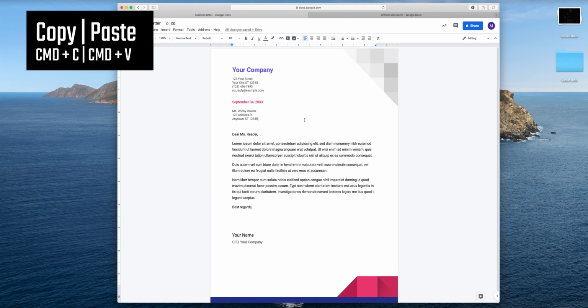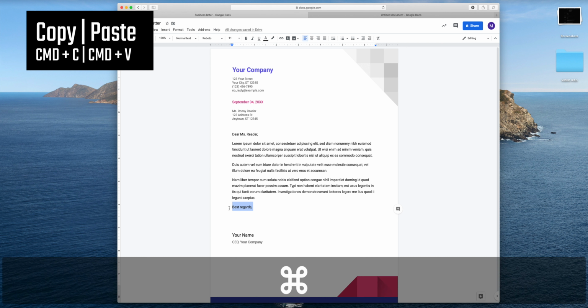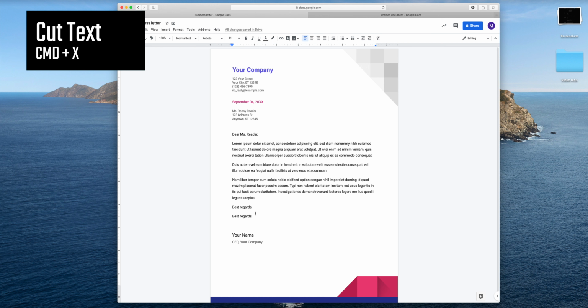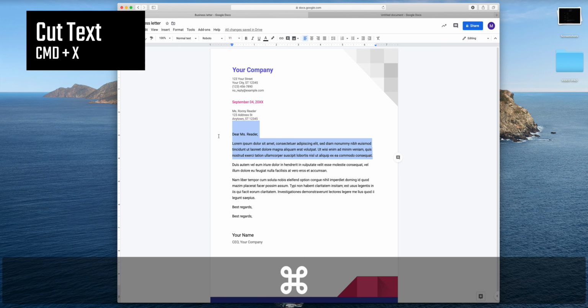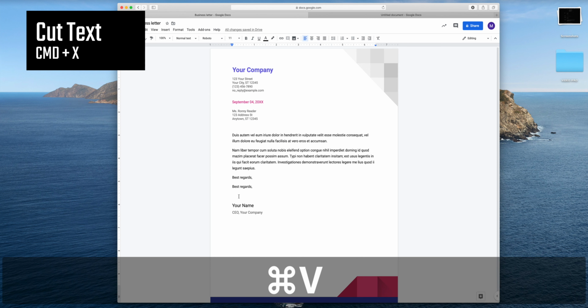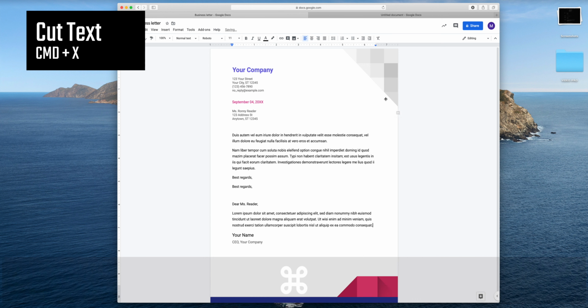So here I have a document from Google Docs open, and if I want, I can select a part of my text and click Command C to copy and Command V to paste it. Now, if you click Command X, you can cut a part of your text and paste it in another place. So for example, Command X and Command V to paste it. So you see that the text that was here moved to another part of my document.